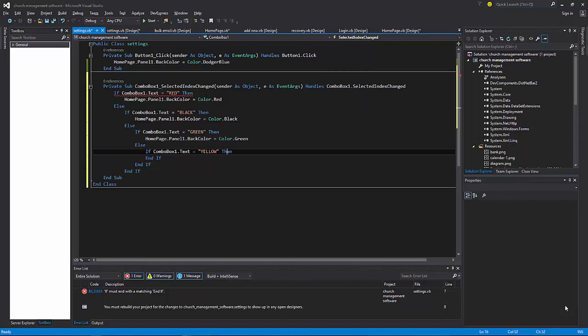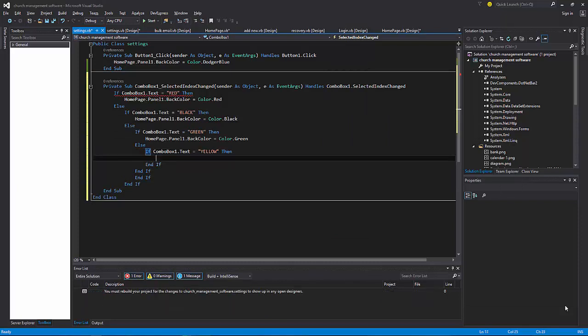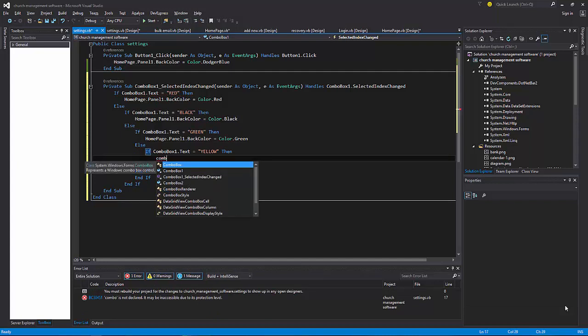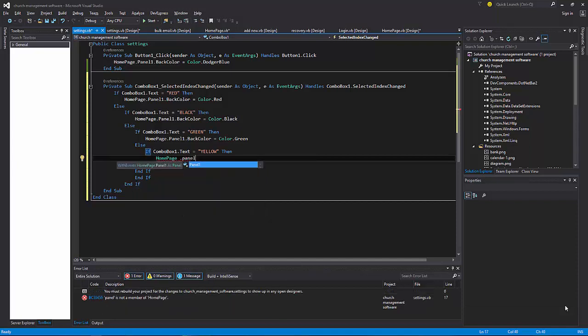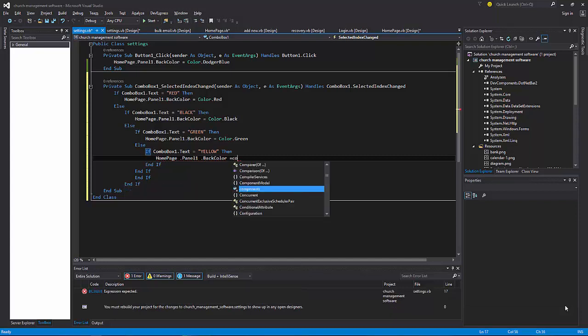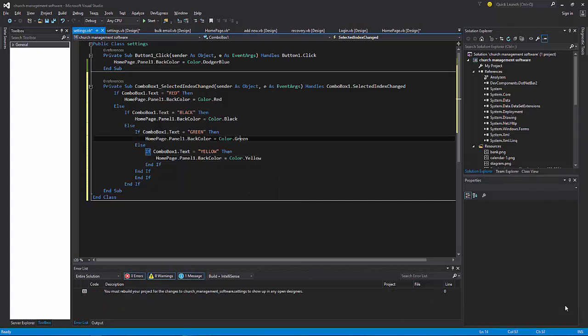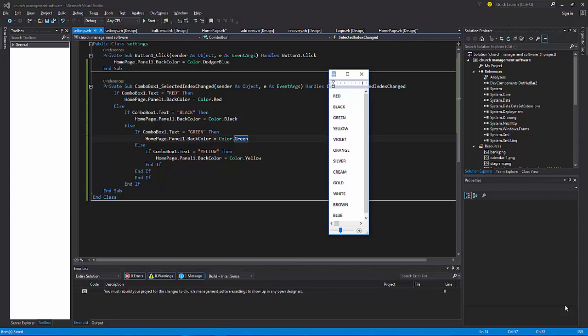Equals to yellow. Then home page dot panel 1 dot back color equals to color dot yellow. All right, I would like to end here because of my time, so you can do the rest, the violet, the orange, and then the other stuff. So I'll just end for the yellow.